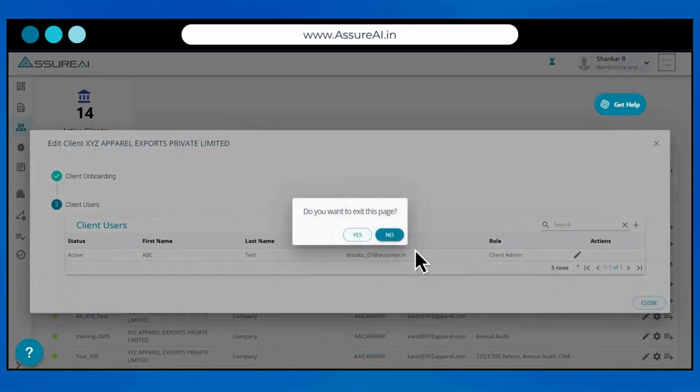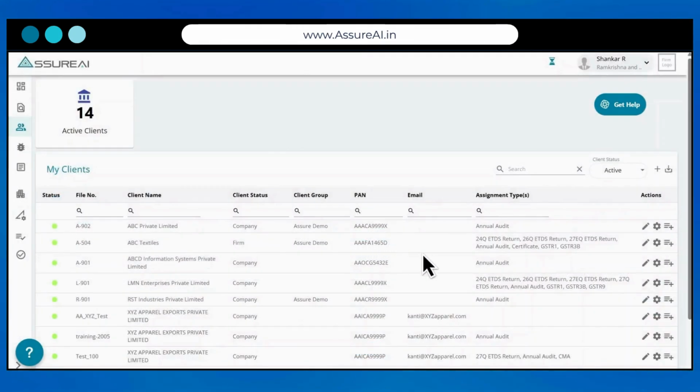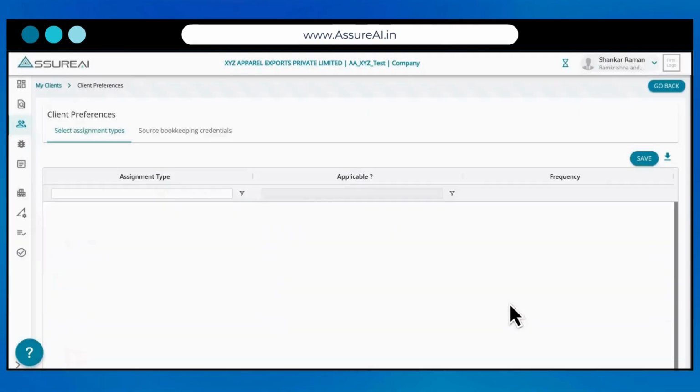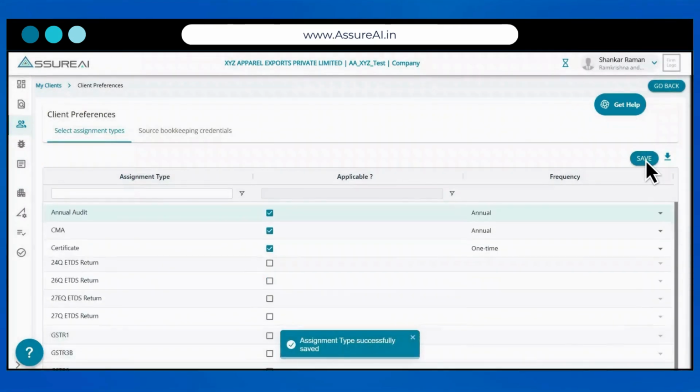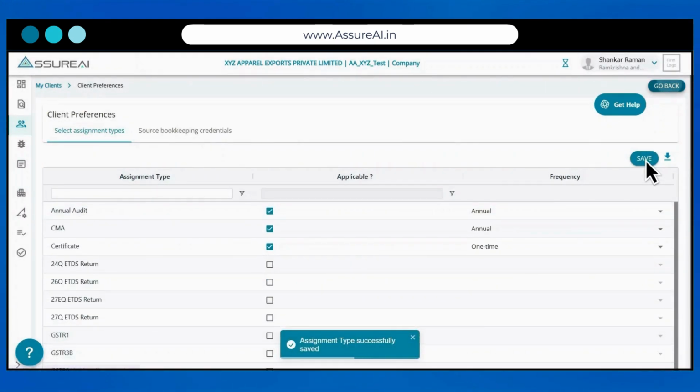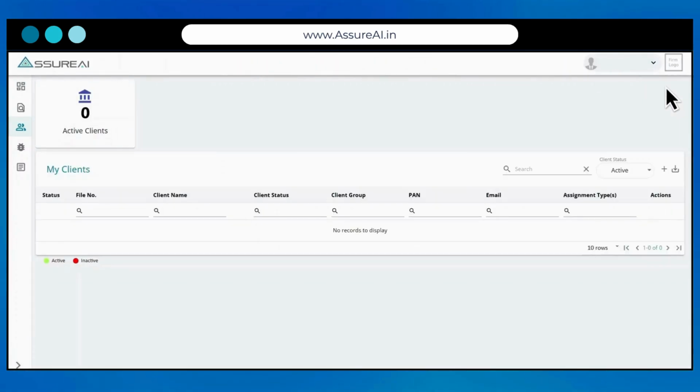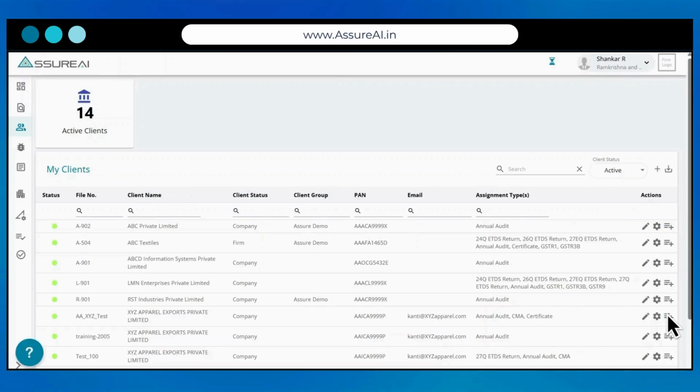With the client setup complete, you can now configure preferences. Select the assignment types that apply to the newly created client. Multiple options can be selected. You can modify these assignment types at any time to include or exclude specific options based on the client's needs. Once the client preferences are filled in, you can proceed to plan the assignment.